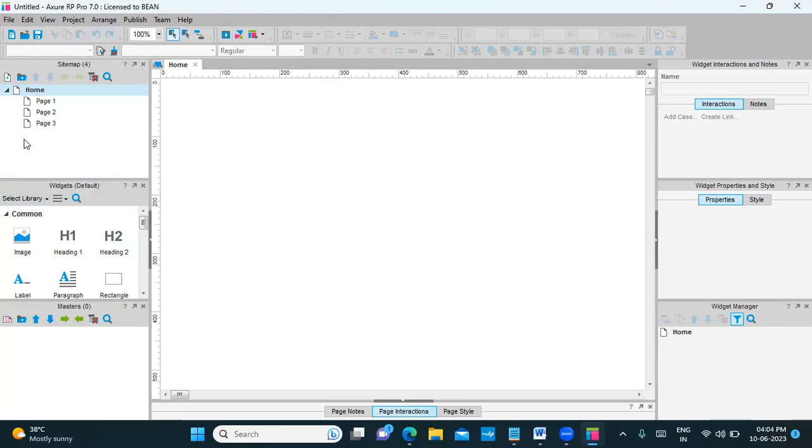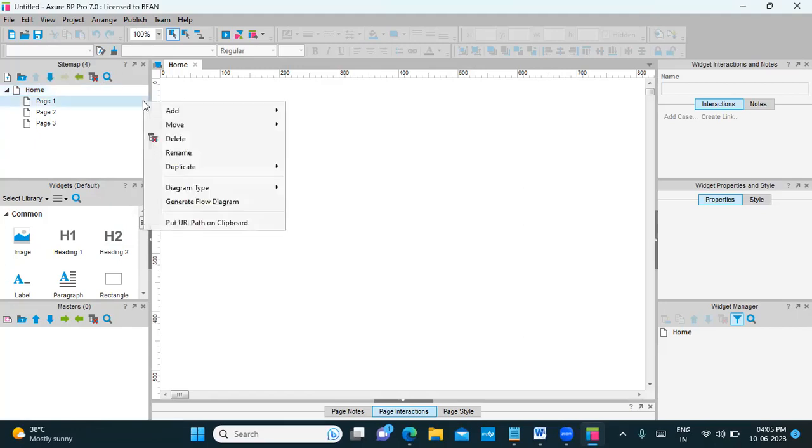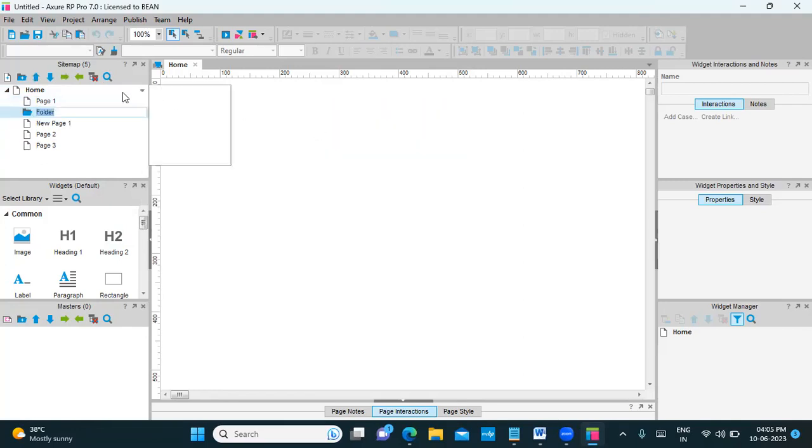Coming down on the left hand corner, whatever you see is called a sitemap. What is a sitemap? An application has already predefined three pages: page 1, page 2, and page 3, which are your page designs you can create. Now, if you want to add more pages to this application, you can just come here and right click on it and say add, and you can add a sibling page. You can add a folder.